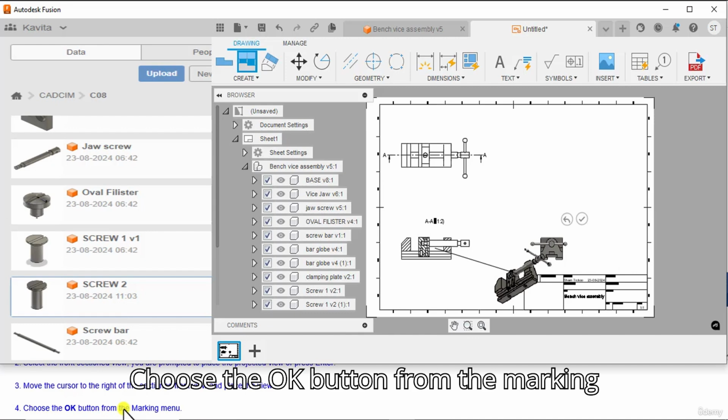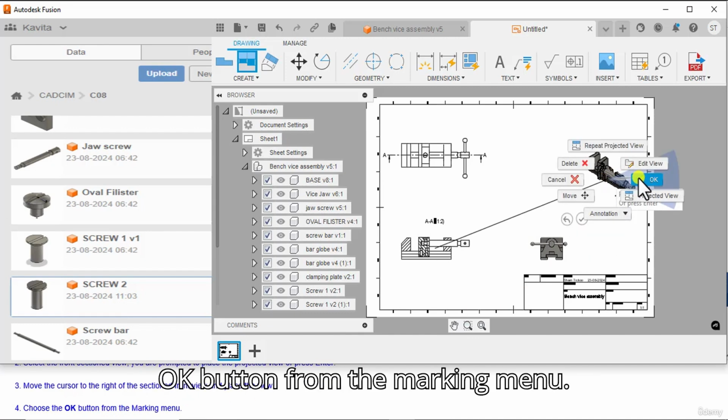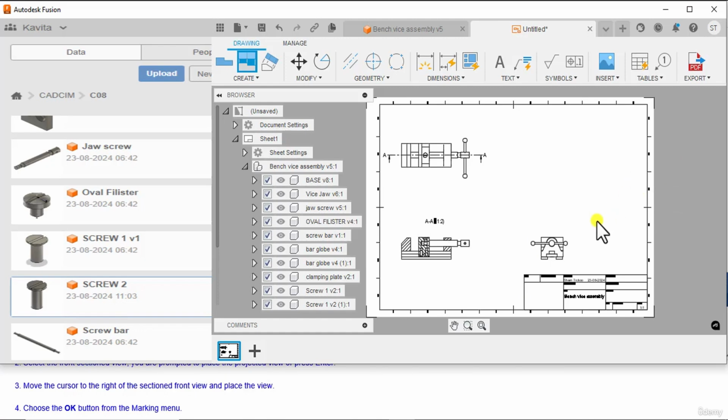Choose the OK button from the marking menu. Right click here, then choose OK button from the marking menu.